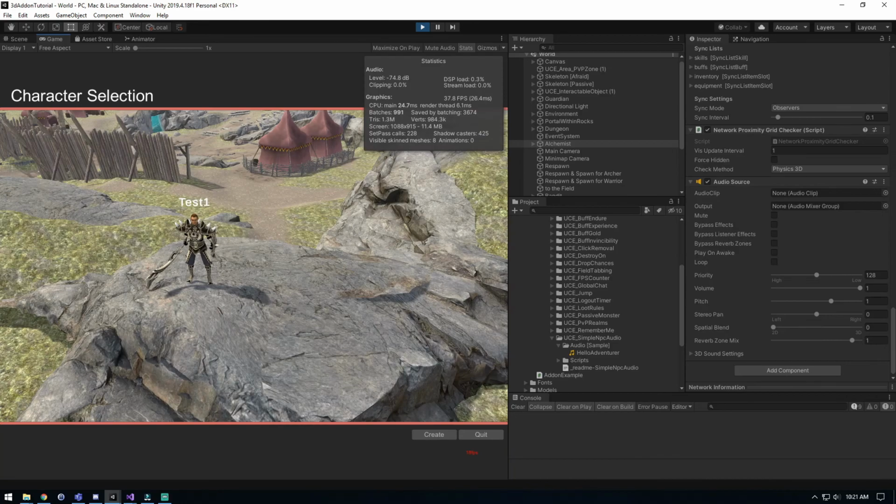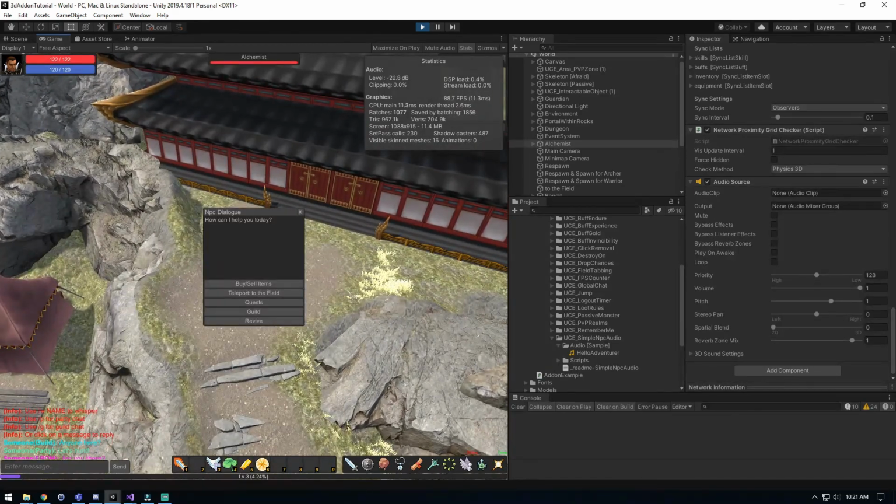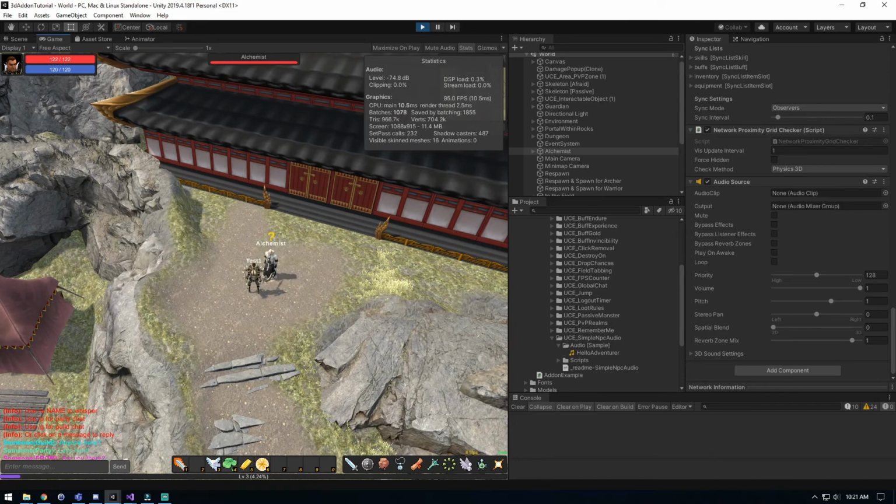We're going to pick our player, and we'll go up to our alchemist. I interact with him, and he immediately talks to me and says hello.